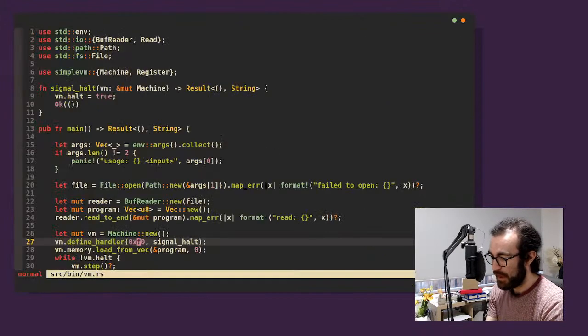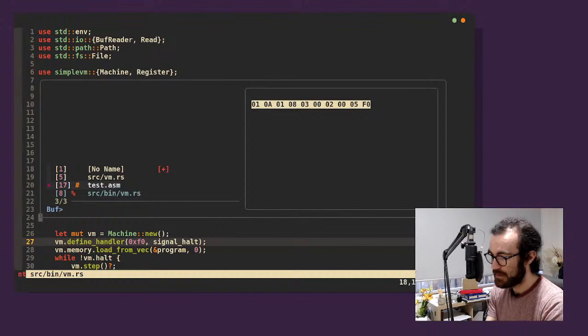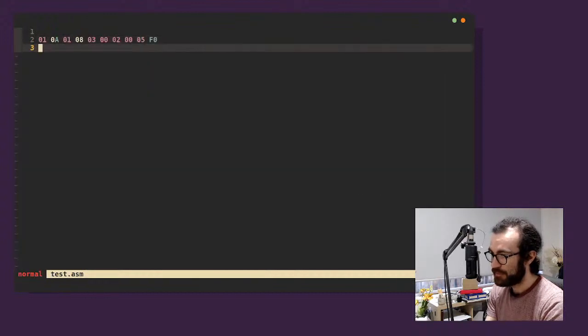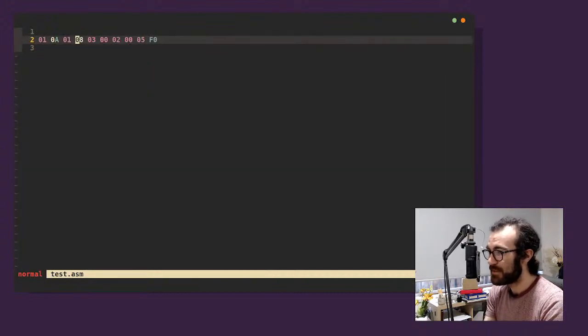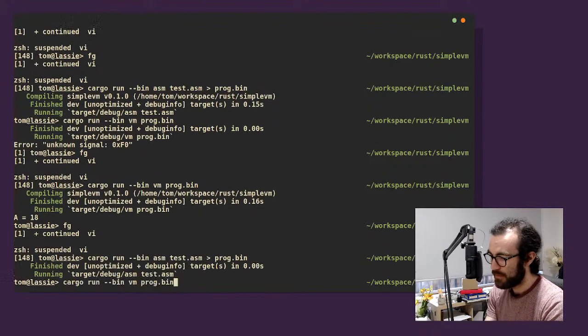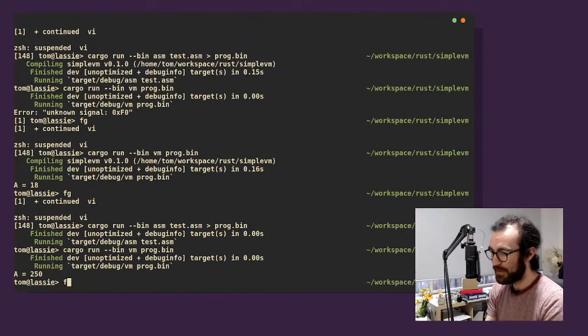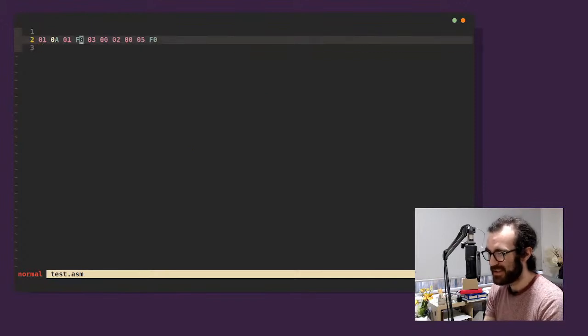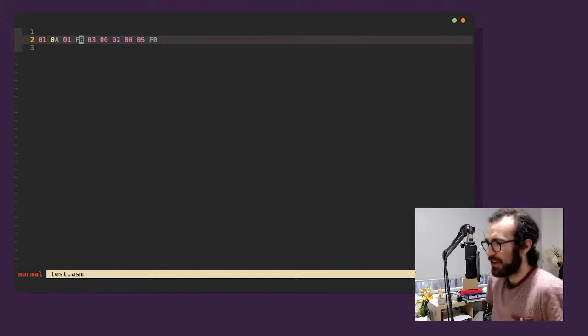If we jump back in to our test.asm, we can change these numbers around. We can say like F0, and then we'll get a much bigger number. 250. Sweet, that sounds about right. Because it should be 5 less than 255. That looks correct. So there we go.